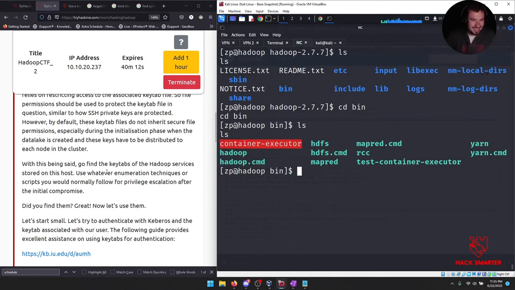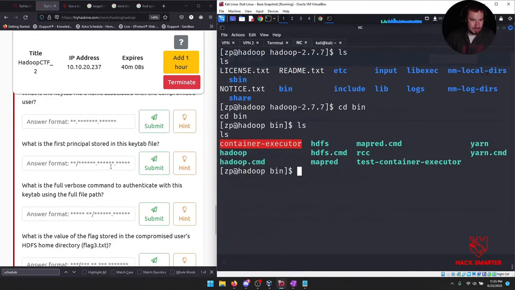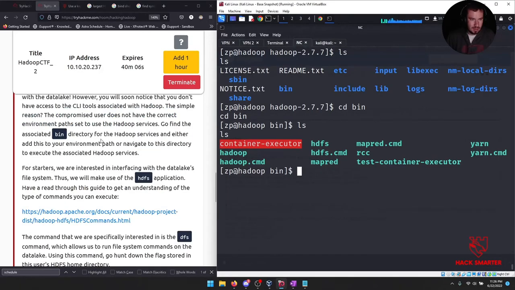Okay, cool. So use whatever enumeration. We're way back here. Go find the bin directory. Found it. For starters, we're interested in interfacing with the data lake's file system, thus we will make use of the HDFS application. Right there.